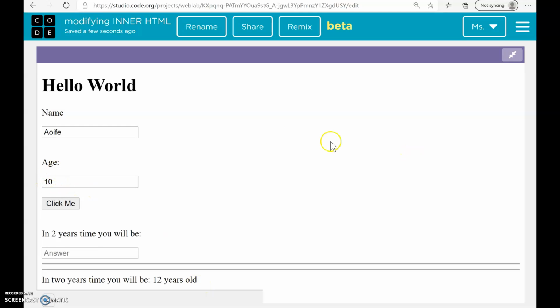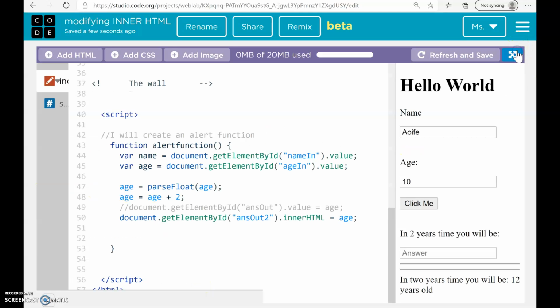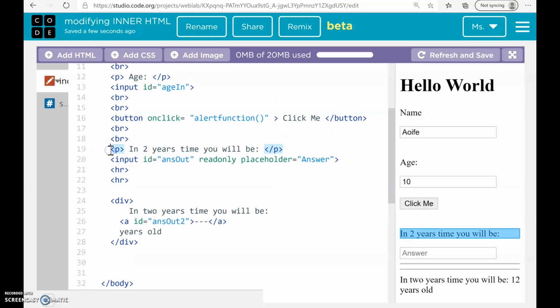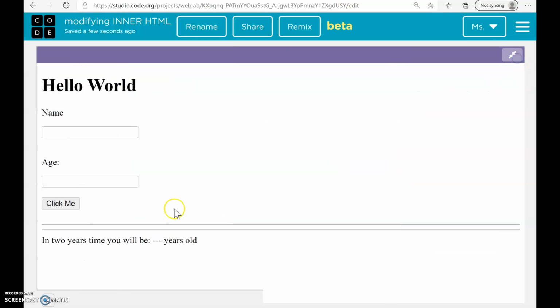If I wanted to get rid of my first one here, all I need to do is just comment them out or delete them. If I delete them temporarily, just to show you, and then try it out again, it says in 2 years' time you will be 14 years old. Again, I have these horizontal rules in because I was just trying to show you the break between what I was doing in the old video and now this video, the new video.